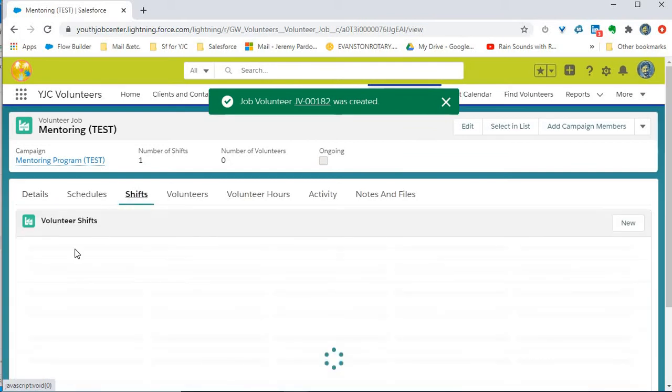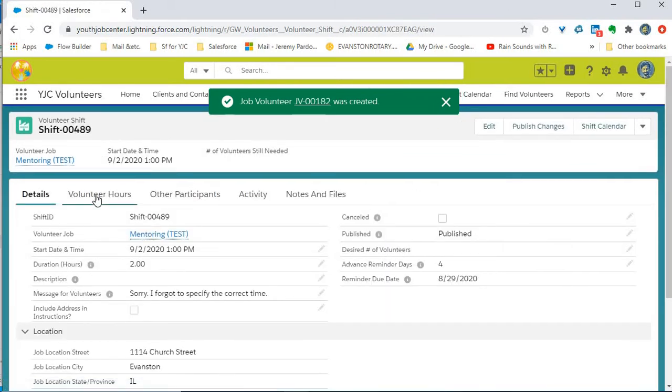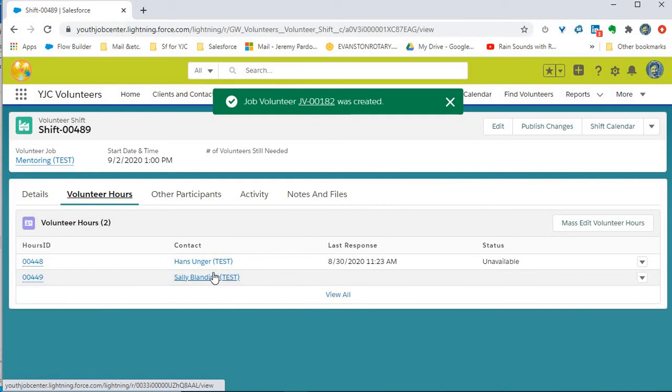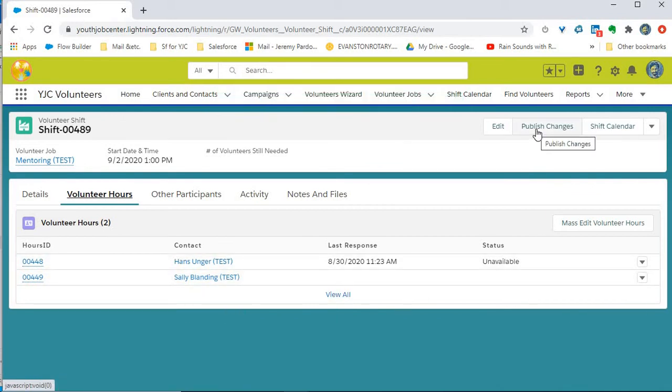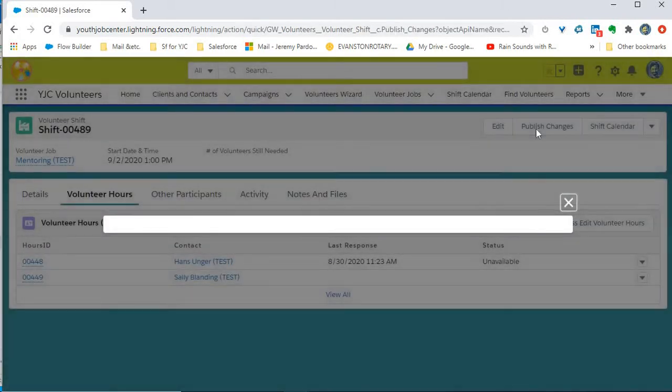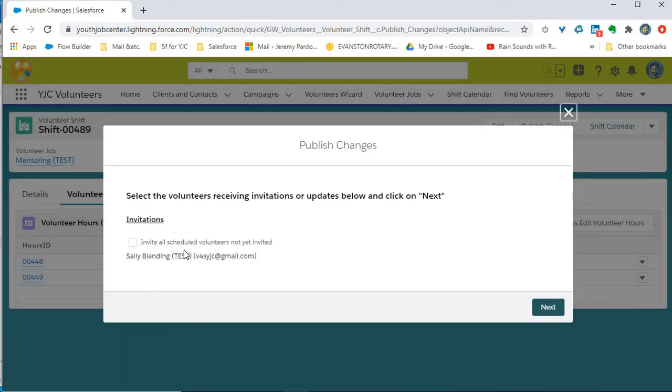Now, if I look at the shift and I look at the hours, here is Sally with no status. Now I need to publish my changes. And at this point, I have invitations again. Only Sally appears because once the volunteer, in this case Hans, is unavailable, he's not an option for publishing changes. I can reset his status manually, and we will see that later. But at the moment, he's just not an option.